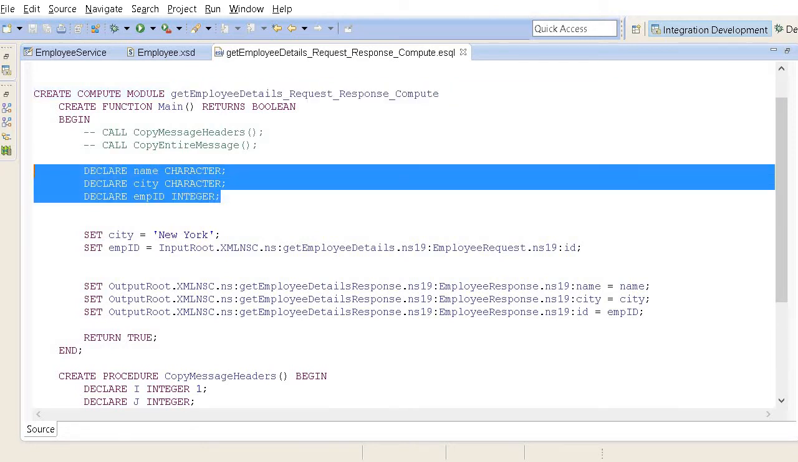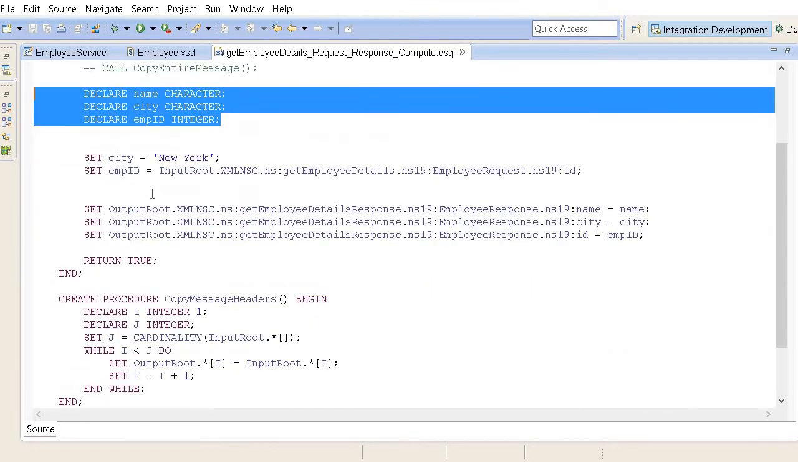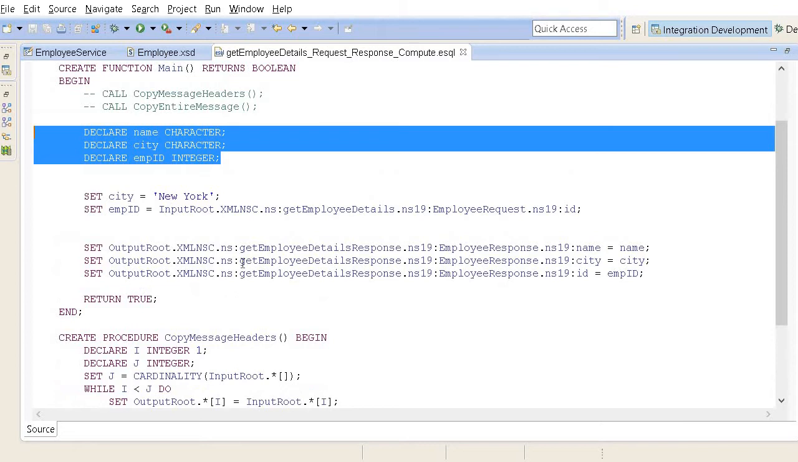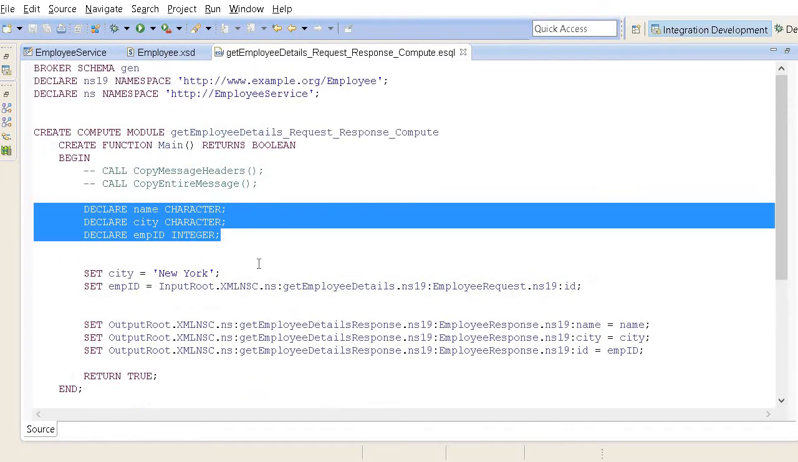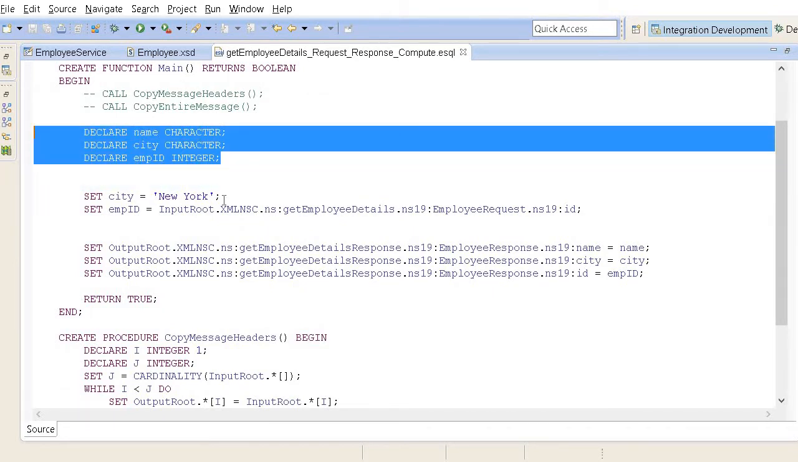So this is the section. Other things will automatically come up. Don't worry about it. For the time being, focus only on your business logic, and slowly you will understand what the other components mean. What is this declare, and what is this module function? We'll slowly create our own user defined stuff. So this is the step where we define the variable.